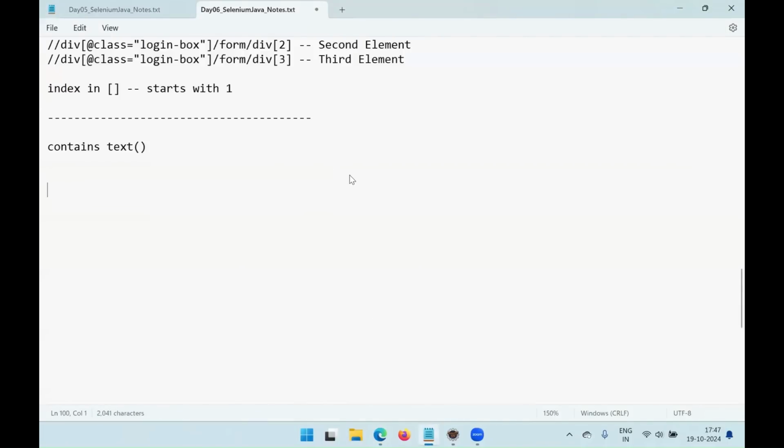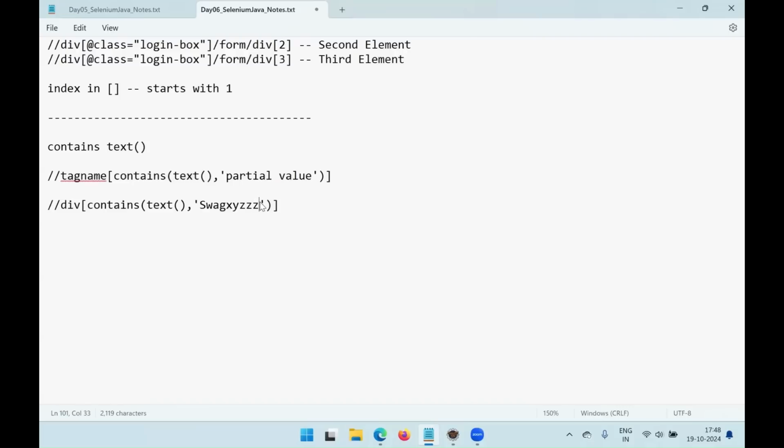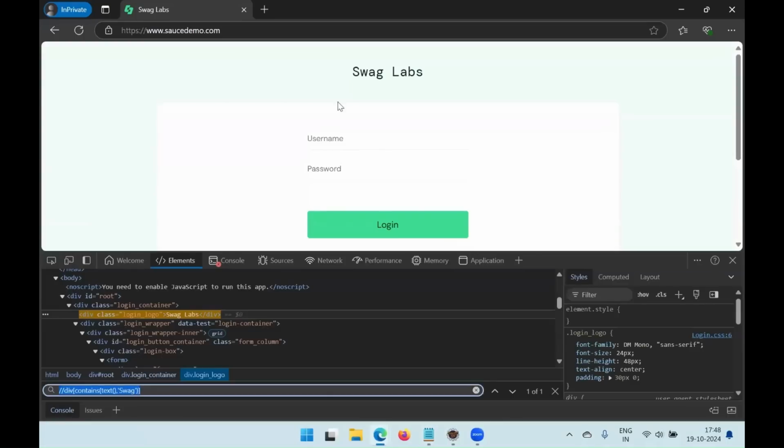So this is the way you can use contains and pass the partial text. Sometimes you cannot find an element with an attribute, and you have to pass the text only, partial text, because the other text may keep on changing. Suppose sometimes the swag ABC text is coming and sometimes swag XYZ is coming on the web page. You cannot use that exact text in the XPath, so you have to use the partial text. For that case, you can use this kind of XPath. Here, instead of swag labs, I am giving only swag in the locator.